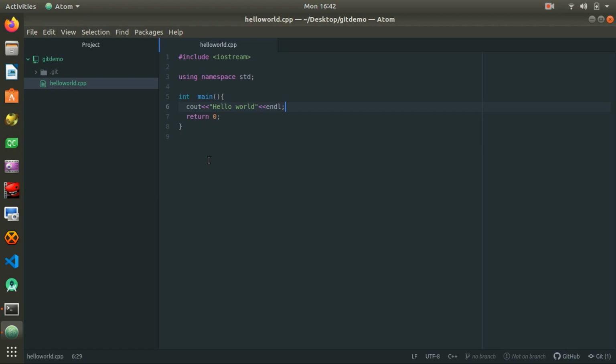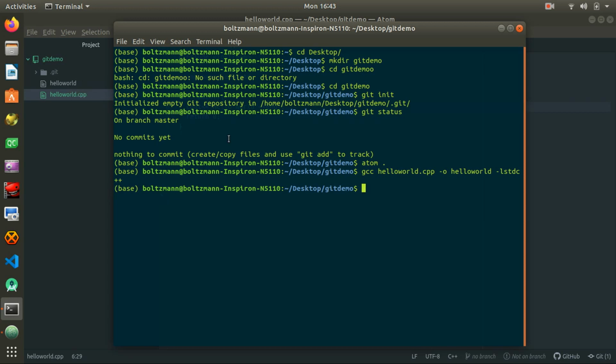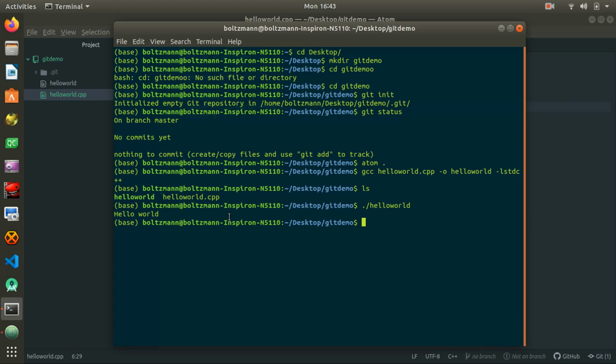Let's compile and see whether it's working or not. I am going to use the GCC compiler and the -o flag, and I want an output like this, and I will link the standard C++ library. Yeah, here you can see our output file, our executable file is created. You can also see it here. Now let's run this executable. Hello world. So it's working fine.